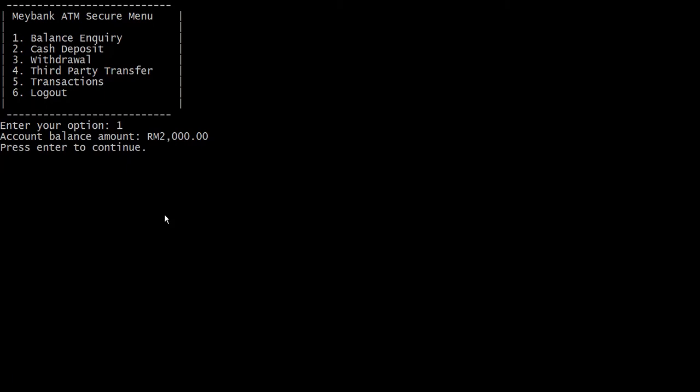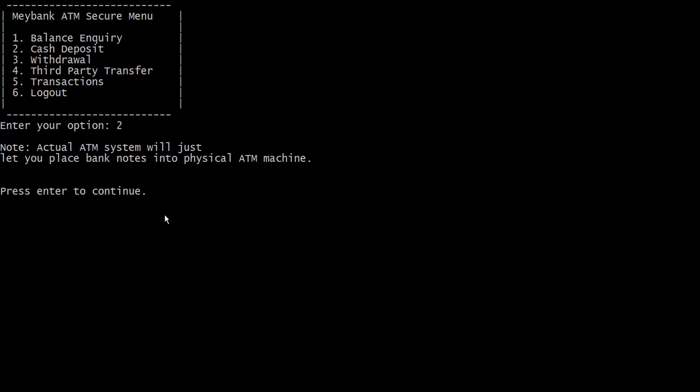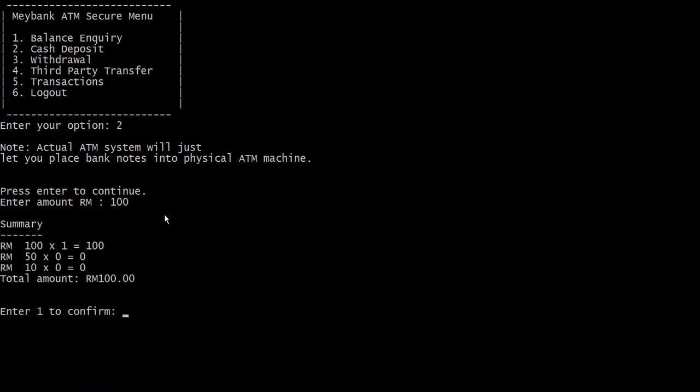Option number 1, you'll be able to see the account balance, and cash deposit. Of course, in the real system, we're gonna place the physical notes into the physical ATM machine, but in this program, we're going to enter the amount. Okay, if the amount that you enter is a valid input, it will give you a preview. Let's say 100 ringgit, you have how many quantity, and so on. It gives you a breakdown of the notes.